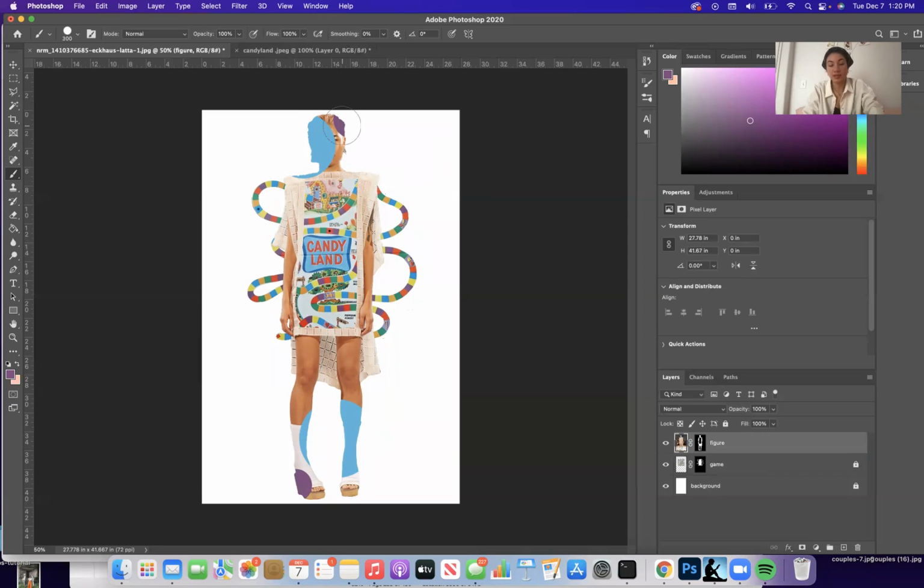So that's just some basic tools that you can use to create a cute little collage using different elements and layers and clipping masks to select what you don't want, select what you do want, make what you don't want invisible.